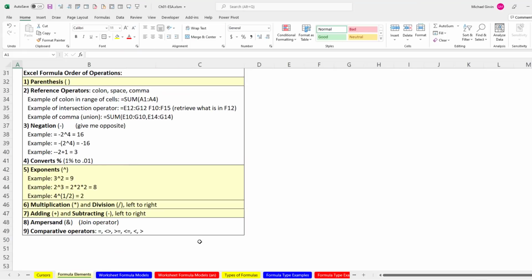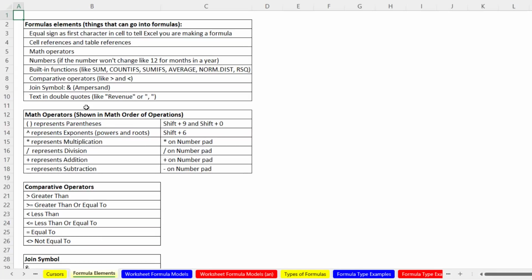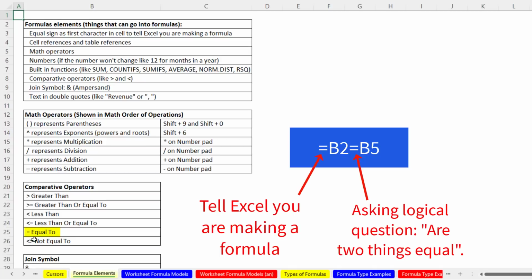Usually we don't have to think about these, but occasionally, if you run into a formula that's not calculating correctly, you can consult this. After looking through this list, I want you to recognize that an equal sign happens in 2 locations. We can have an equal sign as the first character in the cell, and that's for us to tell Excel that we're making a formula. Down here, we will use the equal sign as a comparative operator, but that's only when the equal sign is not the first character in the cell. That's when you're asking the question, are 2 things equal?